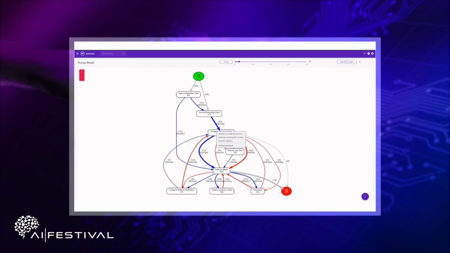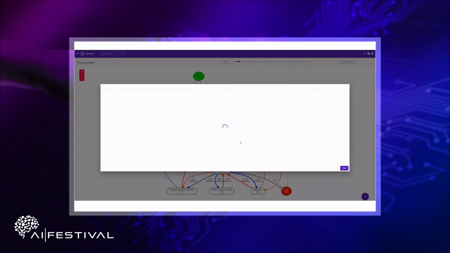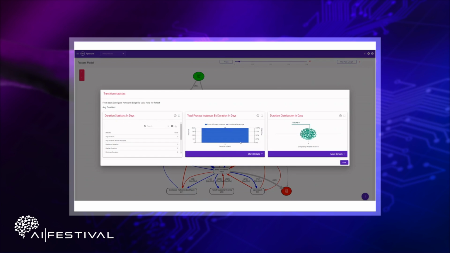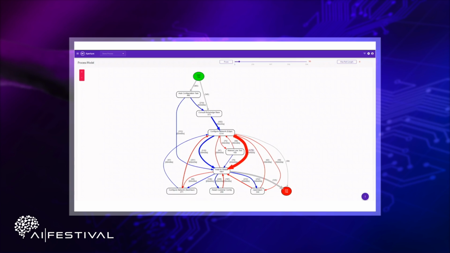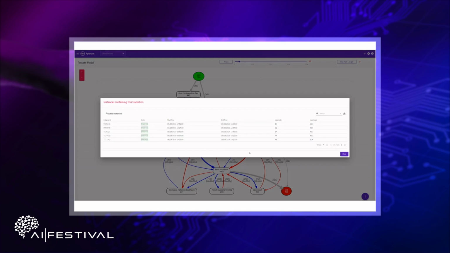There are lots of drill down options in here, some of which I'm showing on the screen right now, that help our process people to really dig into the detail of how things are working and really get right down into the nitty-gritty of it, and deliver better outcomes for our customers.